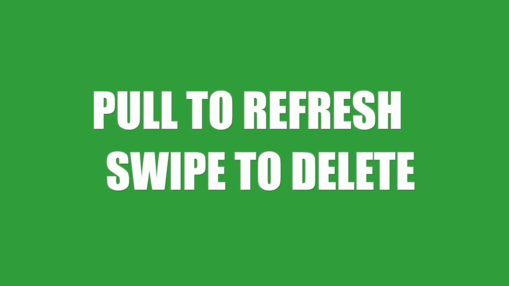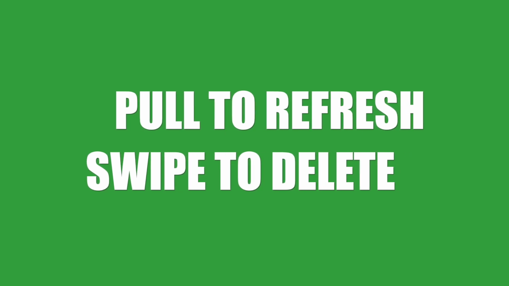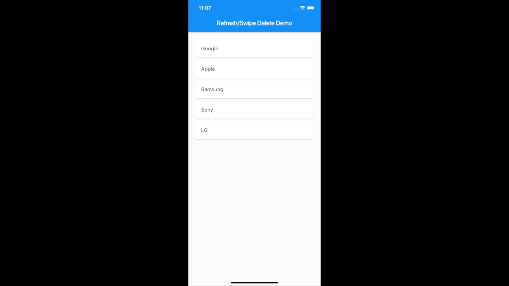In this video, I'll be showing how to do a pull to refresh and swipe to delete in a list view in Flutter. So first, let me show the demo of the app that we are going to build. Here you can swipe to delete or pull to refresh to add a new row. You can even undo the deleted action, and on each pull to refresh, we will add a new row at the end of the list with a random value.